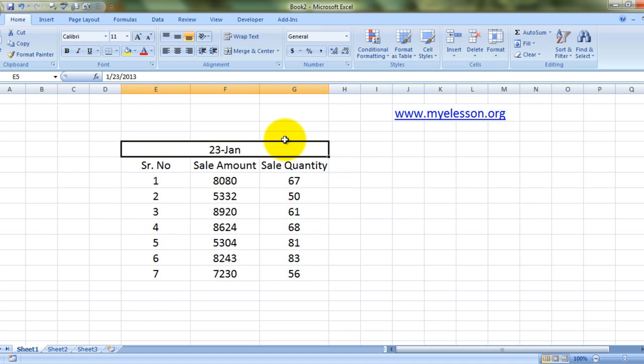It's very good to use when you want to show graphical representation on your files. Now there are a few ways of doing it. This was one, merge and center. You can actually merge it across.